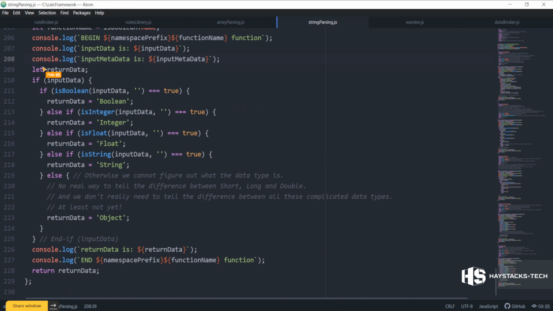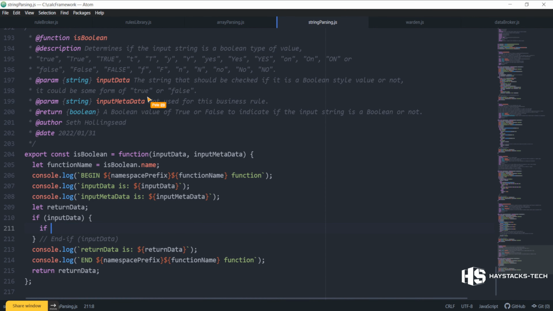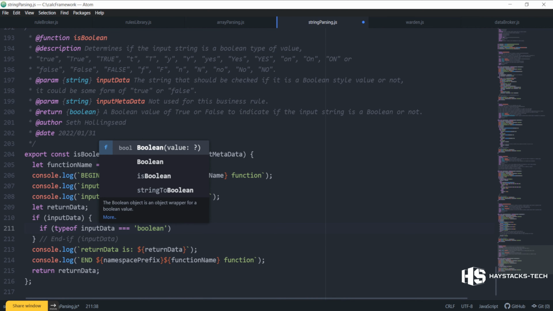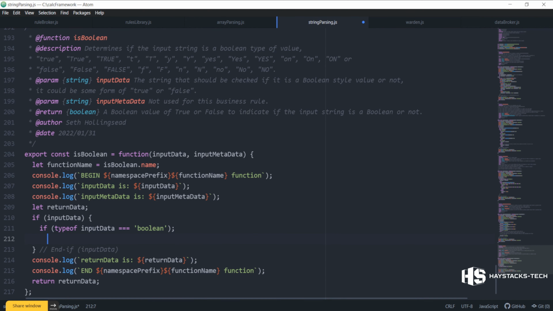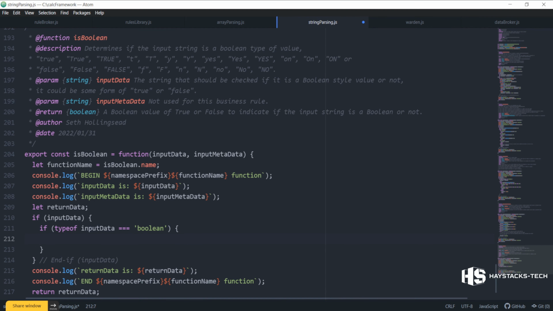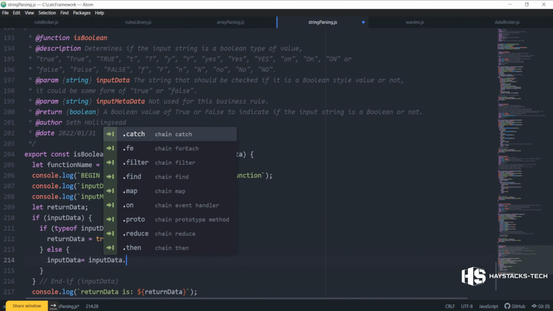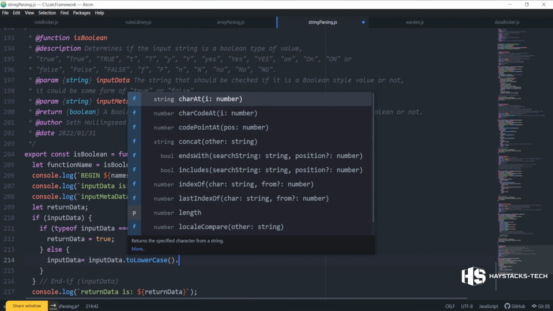And then again, we'll wipe out everything inside the if, the first if input data. We'll say if type of input data equals Boolean. Oops, this has to be a curly brace. It's kind of like what we had before in the other switch statement. Return data equals true. It's already a Boolean, so true, because it is.